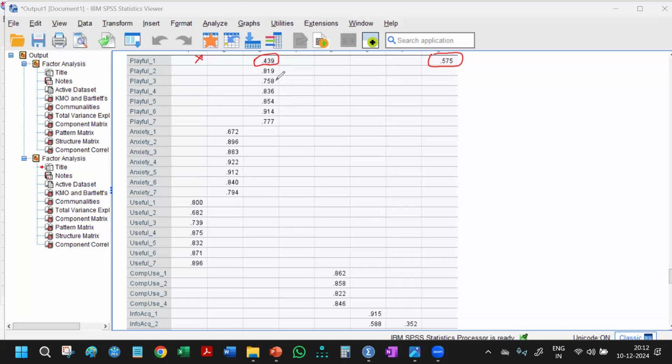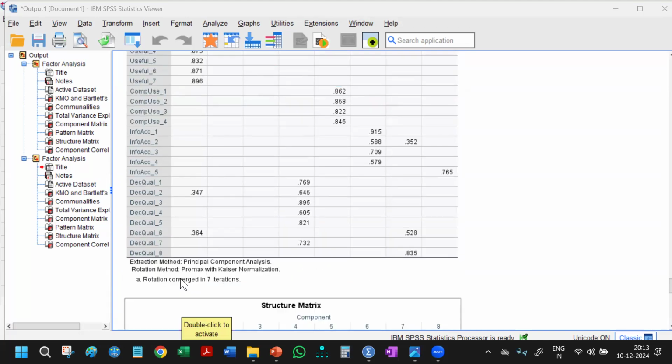We're going to delete this item soon after, once we understood all this pattern matrix. Now, the second one, that's fine. Anxiety looks good. Useful also looks pretty good. And if you look at compuse, let me clear my drawing. If you look at compuse, also good.